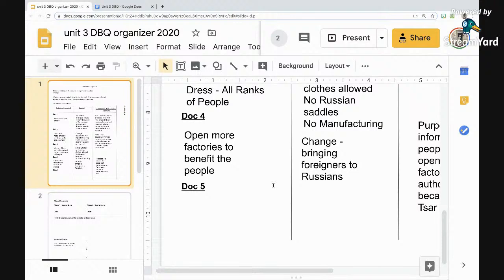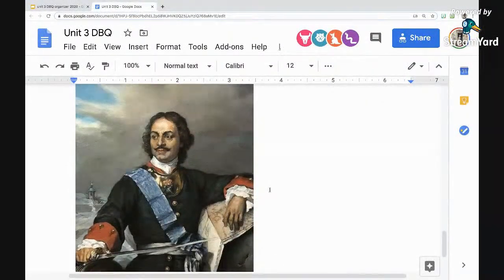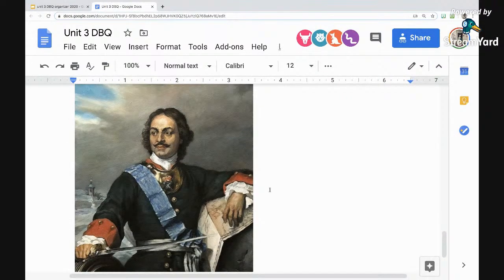All right, let's look at document 5 real quick. Document 5 is the portrait of Peter the Great. I'll show it real quick here. Right, here's the portrait. It says portrait of Peter the Great. That's all the information that we have about him. So to describe it, we would simply say it's a portrait of Peter the Great in Western style dress.